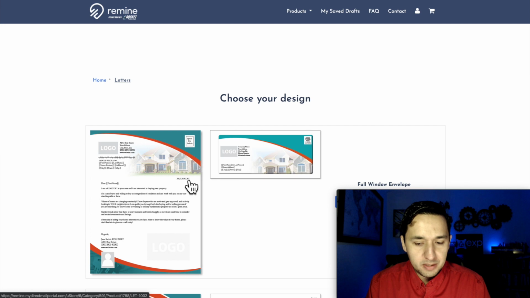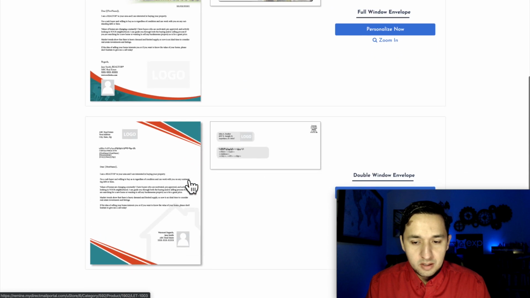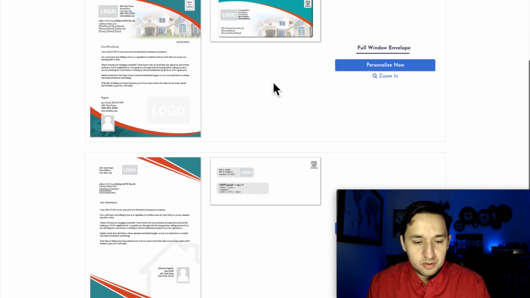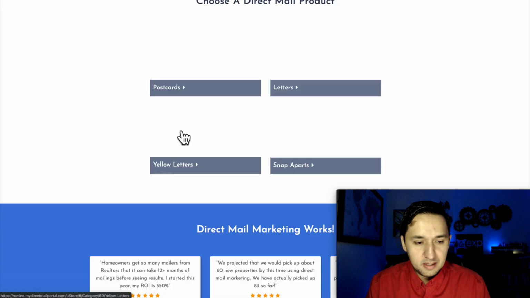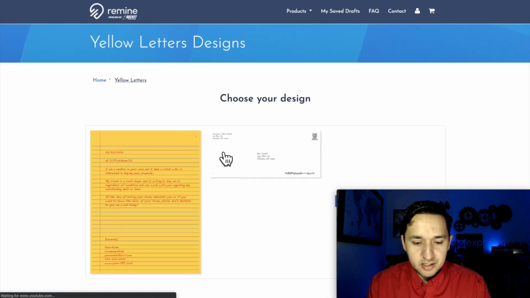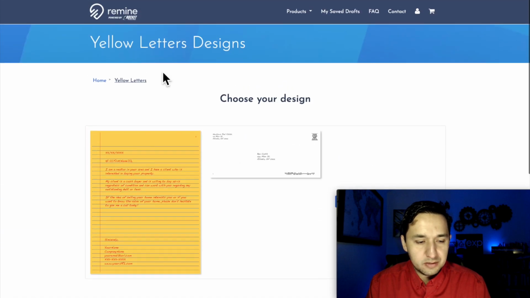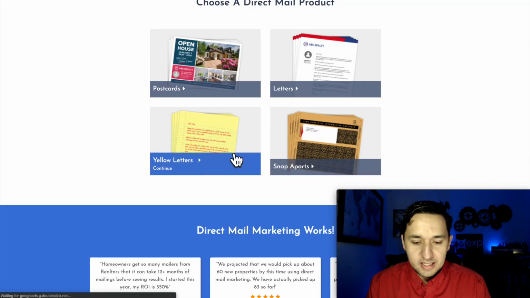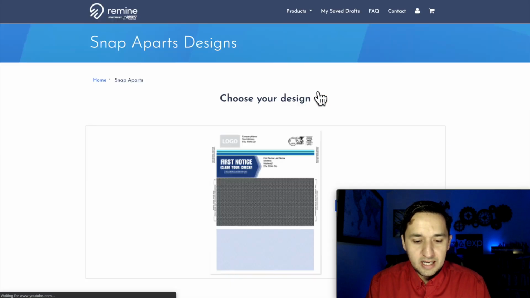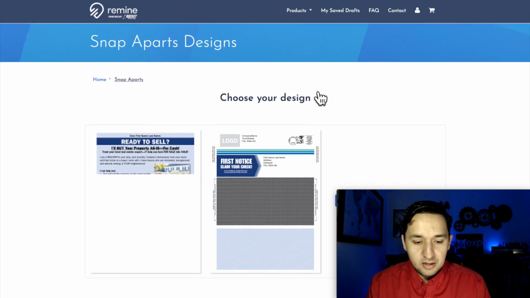And they have templates ready to go. You can personalize it to you. So these are what they look like. Yellow letters. Again, you can personalize it. This is what that would look like. And then the snap aparts right here. And you get to personalize them.